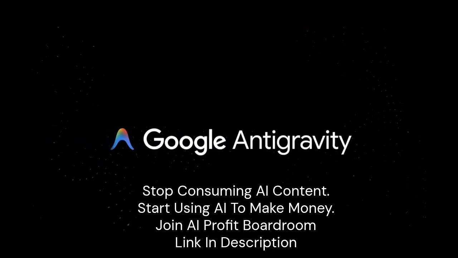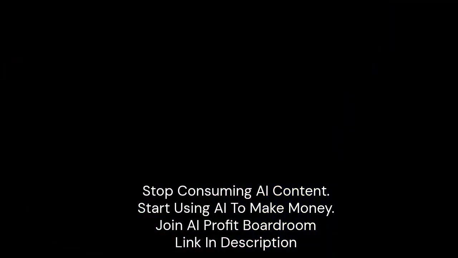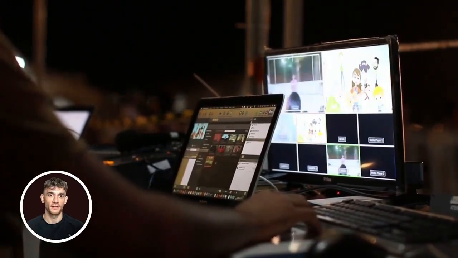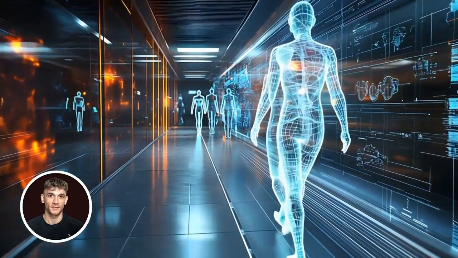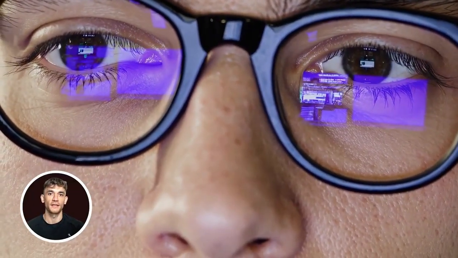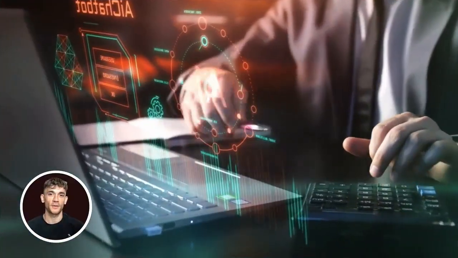New Google Anti-Gravity update is insane. You're wasting hours switching between your code editor and a dozen other tabs. Your AI just writes code but cannot test it. You are stuck debugging errors manually like it's 2020. Google just changed all of that and most people missed it.